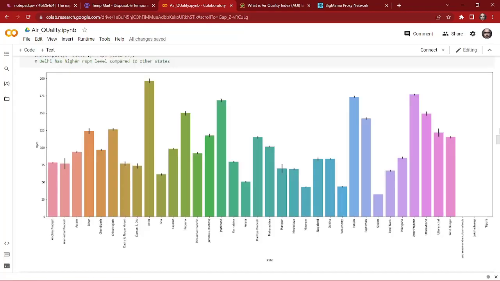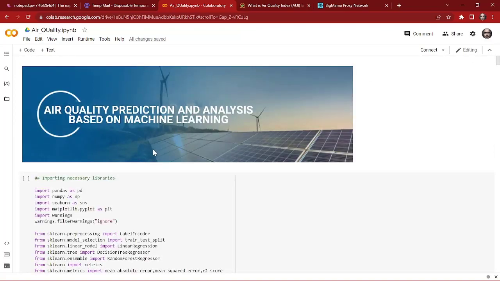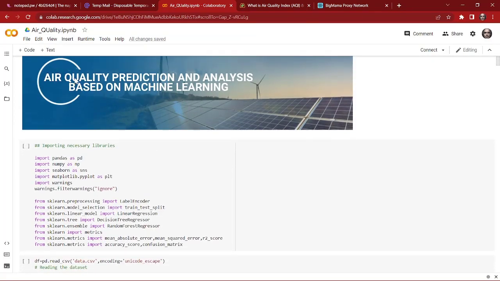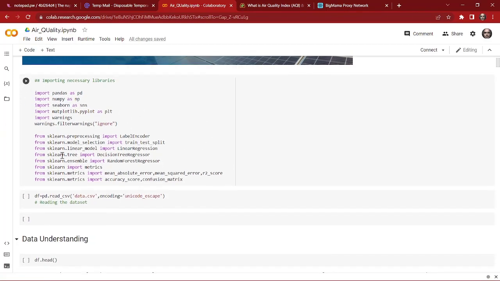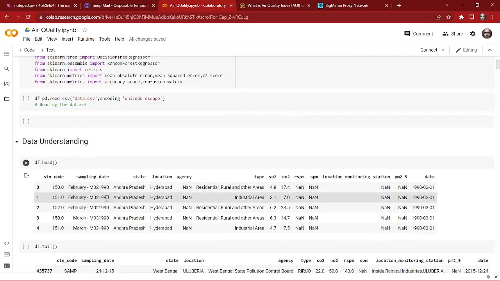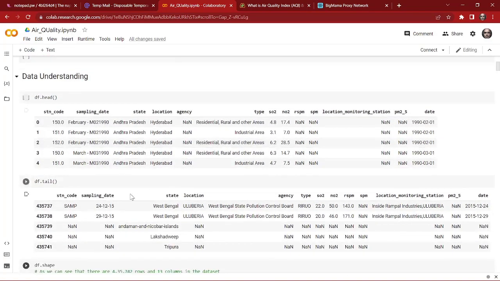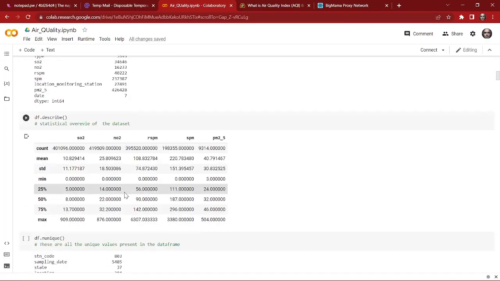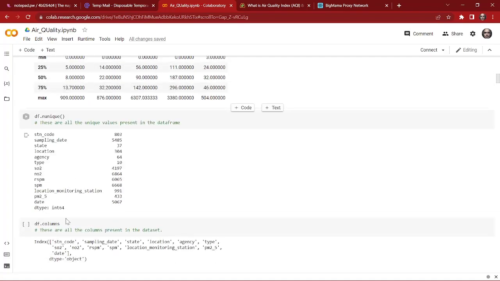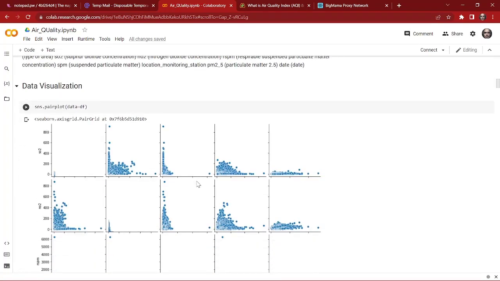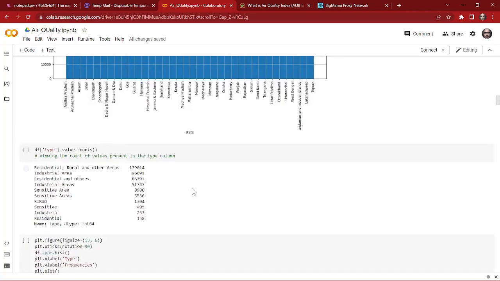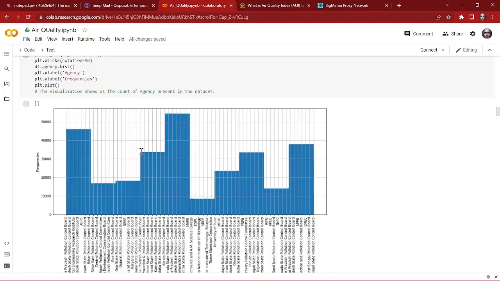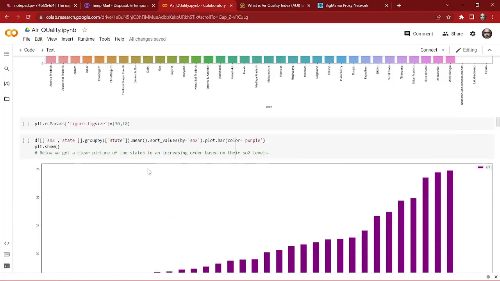So from the beginning, I'm going to give a quick recap. The main goal is to predict the air quality and analyze it based on machine learning, and we have imported all the necessary libraries first, and we have got the basic information of the data using some functions. We have got all the information about the dataset using the describe function, column names, etc. Then over here, we have visualized our data. As we can see, we have a pretty beautiful visualization of our data to understand the dataset properly.